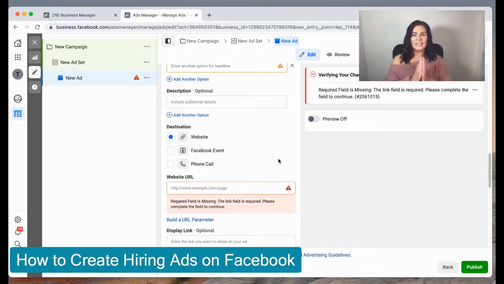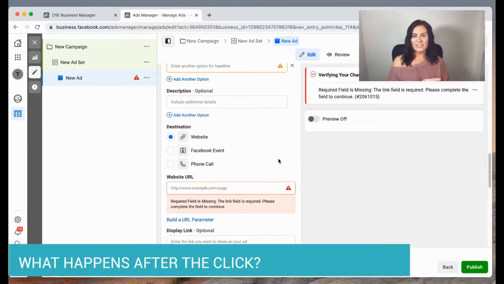Now, this is also another important part. Your ad could be working really well, but you also need to focus on what happens after the click. Because you might say to yourself, your ad isn't working, nobody's applying for the job. But what happens after the click is just as important as your ad. So what happens after the click?